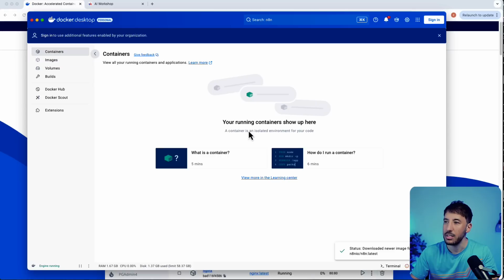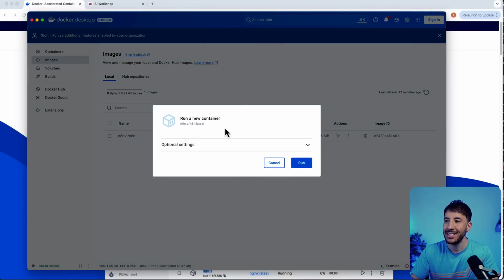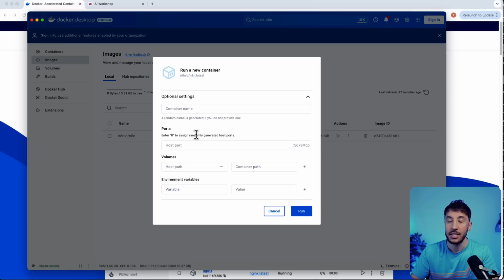Right now, as you can see, my containers tab is empty. We have one image, this n8n. The next thing you need to do is come here and click on this play button, or run, and this is going to pull up a new container. This is important. We need to have some optional settings enabled, because since we're installing our MCP through Docker, we want to make sure we configure some of these environment variables and these other variables as well.